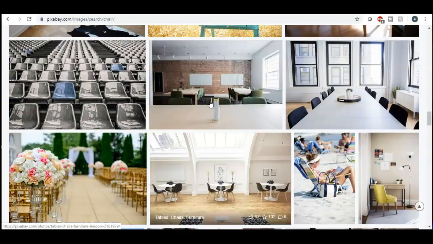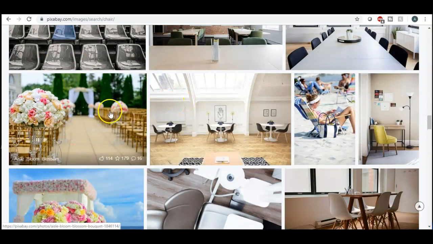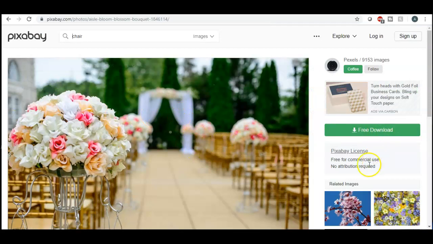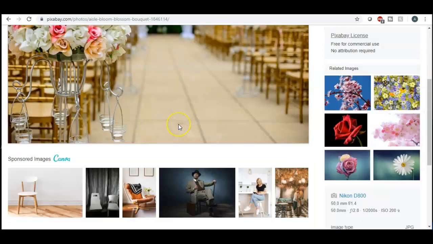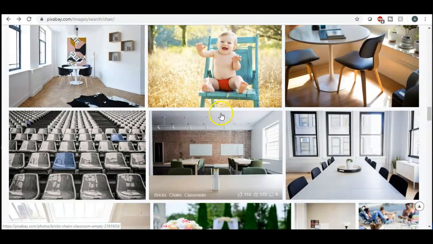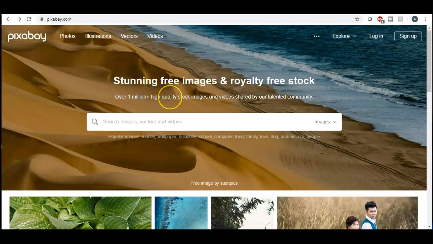And once again, if you wanted to download this one for something and add something to it, it is free for commercial use, no attribution required. So Pixabay is a great place to get photos. I just happened to get a couple of photos from Pixabay, and I will leave a link to Pixabay in the description below so that you can go and easily find it.